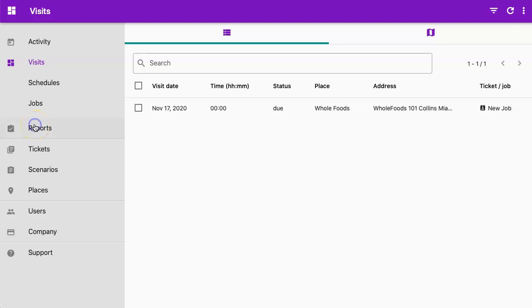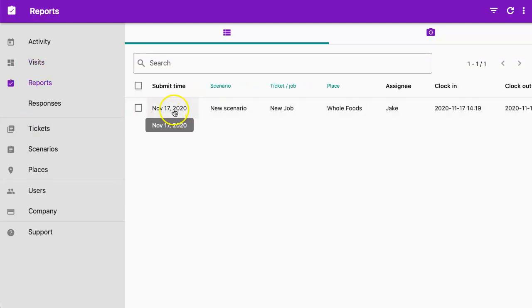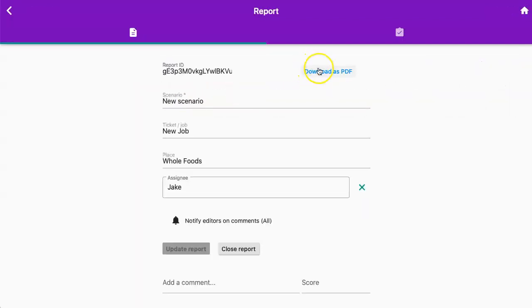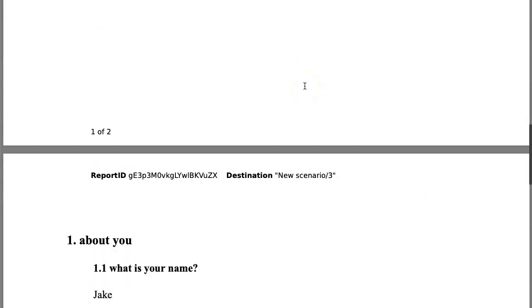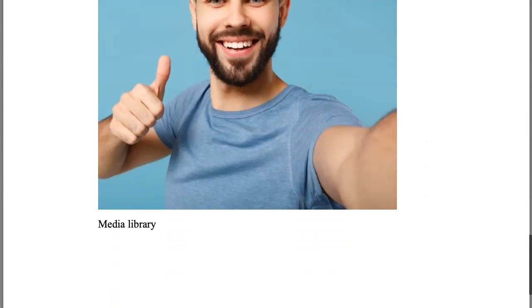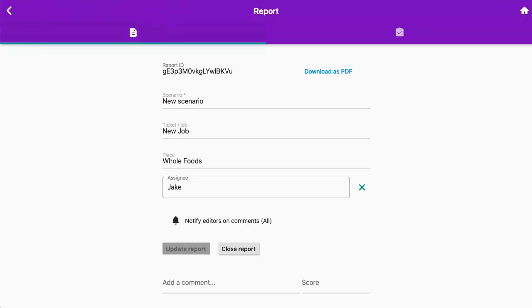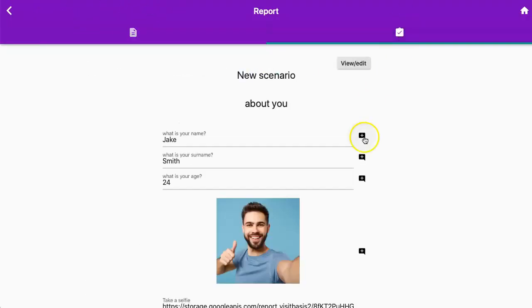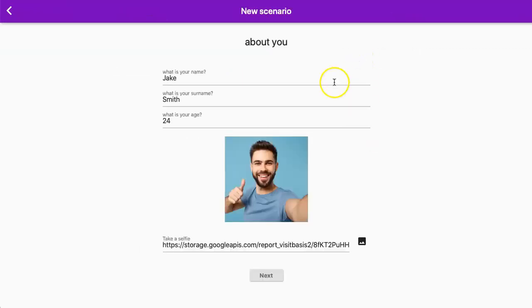We go to the Reports tab and see that there is already a PDF version of the report that can be downloaded locally, and we can view all the data that the person has collected during the visit. We can also go to the Answers tab and check out the data. We can view and edit the data that the agents have collected in case there were any mistakes during the visit.